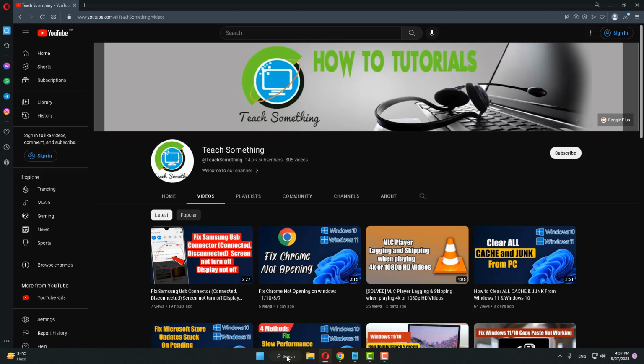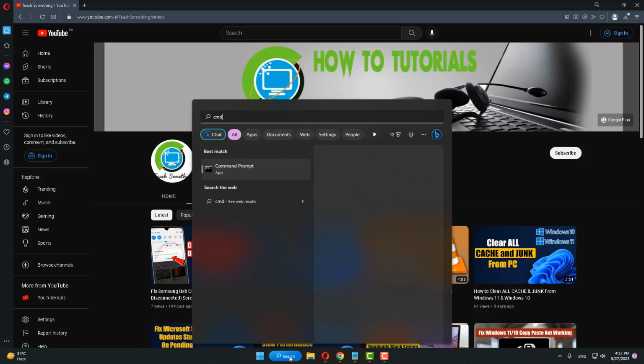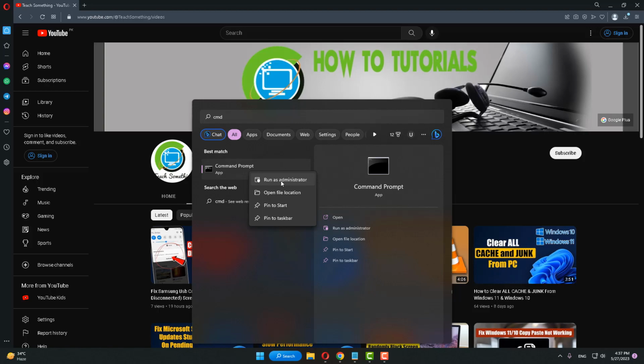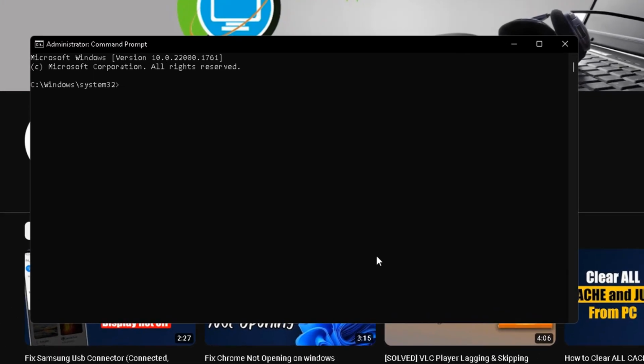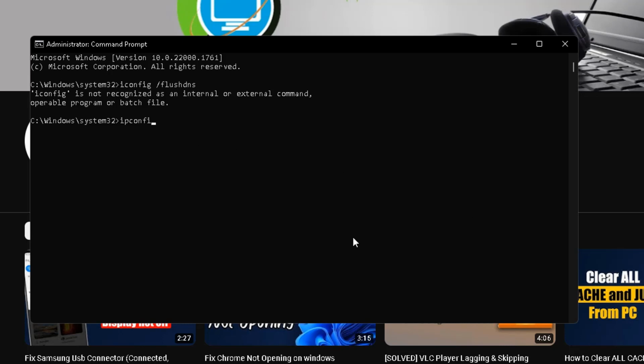The second method is that in the search box, type cmd and open Command Prompt, right click, run as administrator. After opening the command prompt, first of all type the command ipconfig space slash flushdns and press enter. Type the command ipconfig /flushdns.